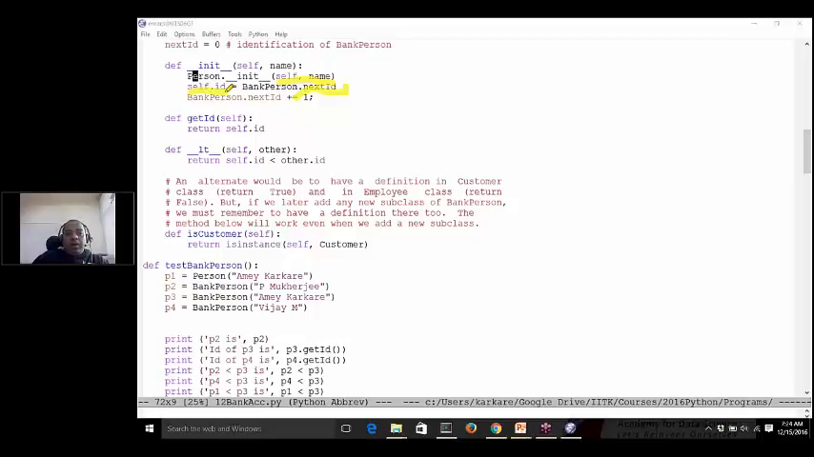Now how do we keep track of such IDs? Because in a bank, maybe out of 10,000 people, only 100 people will open a bank account. So we should get some kind of sequential IDs from 1 to 100. But how do we remember it? This is where a class variable comes into the picture. Now apart from self.id, I can also refer to something called bankperson.nextID. So what is this doing?